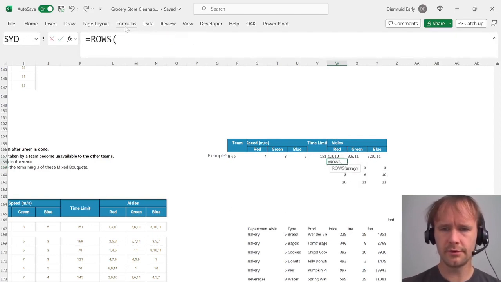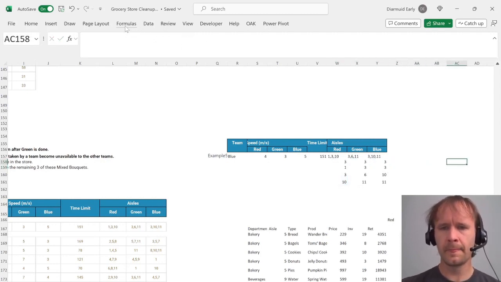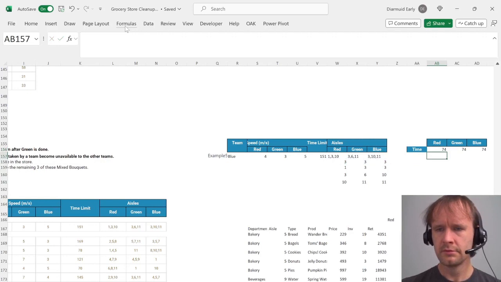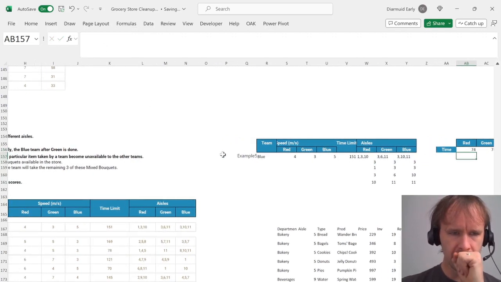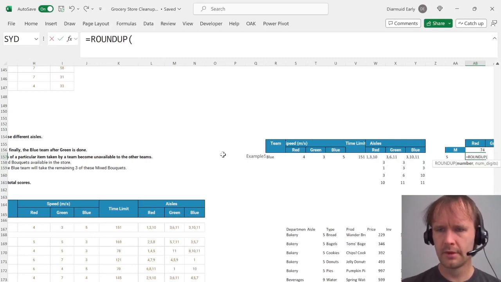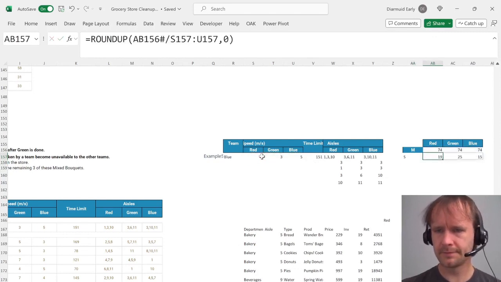Okay, then I need rows of that. Do they always hit the same? No, they don't always hit the same number. That's good to know. So then time for each team is going to be, what did I say, 32 plus 14 times this. Fine, in this case they're all the same, but that's okay. Sorry, that's meters. So seconds is going to be round up this over this to 0 decimal places.